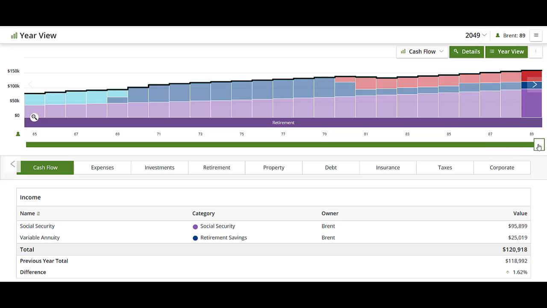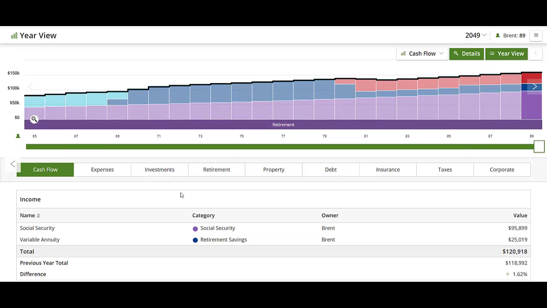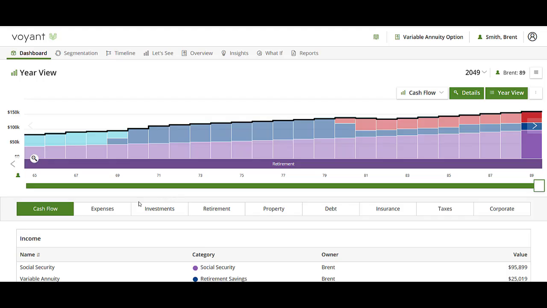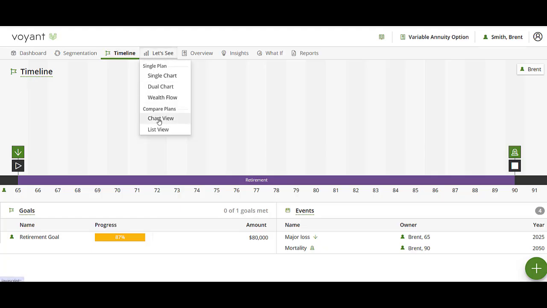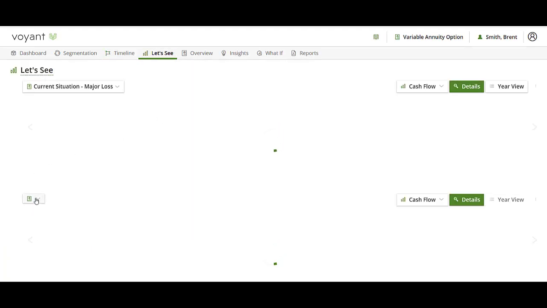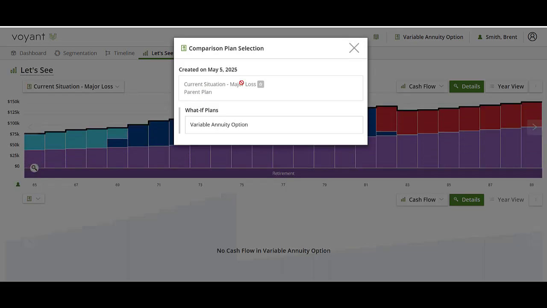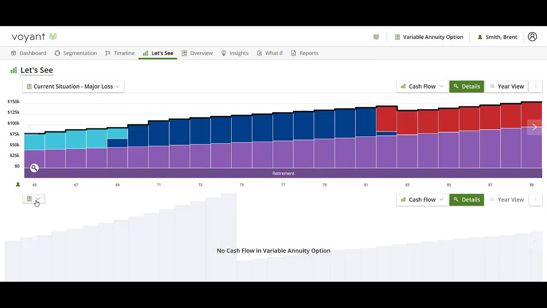Okay, so what I want to do now is show the difference between having a variable annuity in the plan versus not having a variable annuity in the plan. And just a reminder, we do have this major loss event in here so that we can show the client how this variable annuity kicking in could help them in the event of a major market downturn. So we're going to go to Compare Plans Chart View, and we're going to compare this current situation against the variable annuity option.